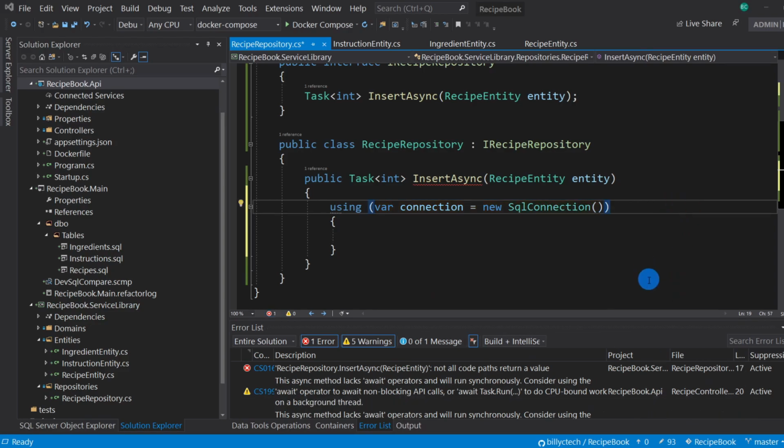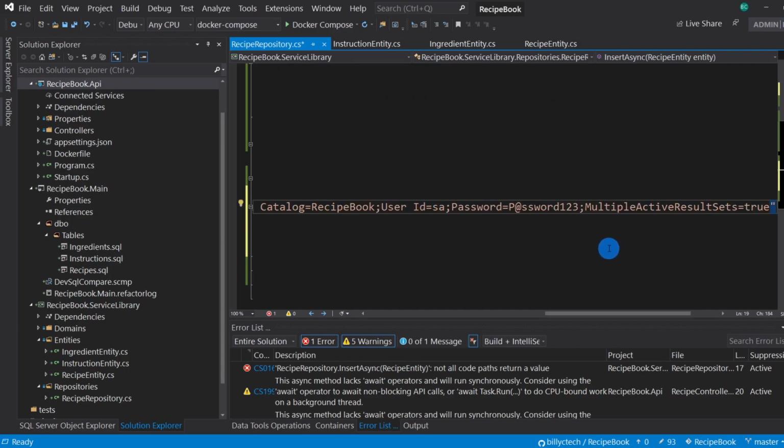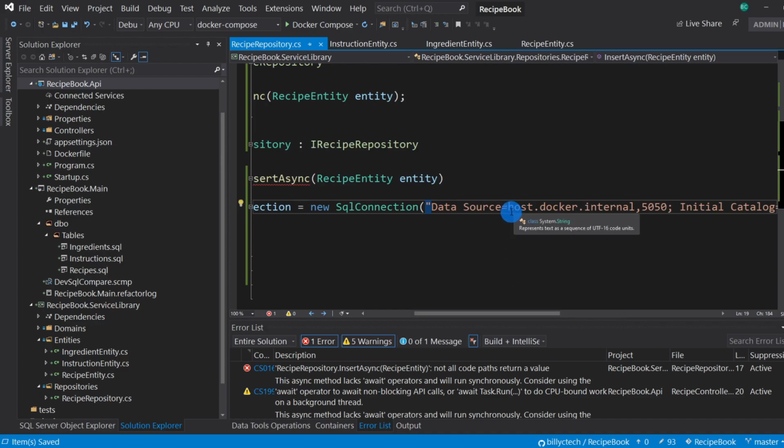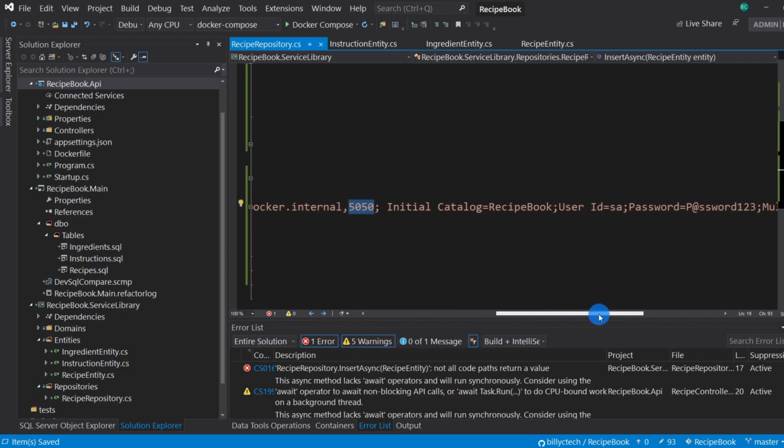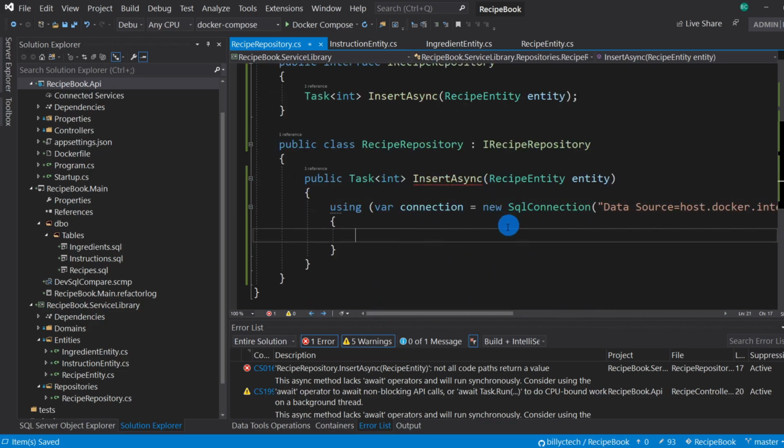Okay, perfect. And for the sake of just setting up the insert really quickly, let's put the connection string here first. And then we'll move this to the app settings afterwards, but for now we'll add it here. And the connection string is just the server name, the port, which we configured in our Docker Compose, the name of the actual database, the user, the password that we've specified, and that's about it. So we should be able to connect to the database. So now all we have to do is actually just write our query.